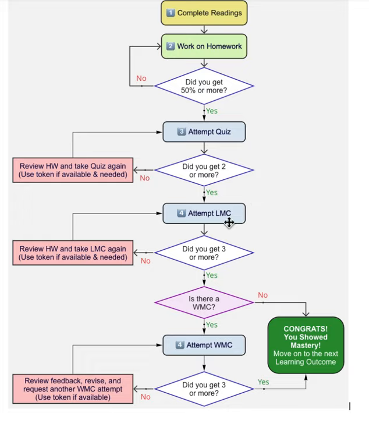Once you pass the learning mastery check with a 3 or higher, you check that off on your progress sheet, and you can move on to the next step. If you don't pass, again, you'll have to review homework, ask questions, and maybe use a token if necessary to get another attempt past the 2 that are provided. You want to keep doing that until you do pass that learning mastery check with a 3 or higher, which is evidence of showing mastery.